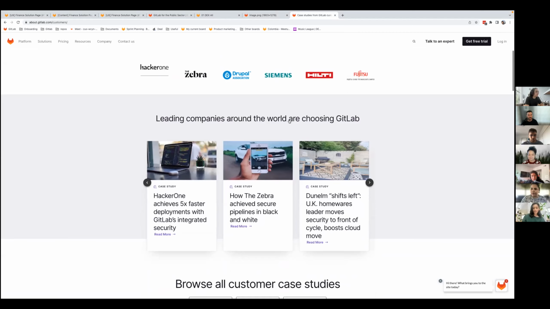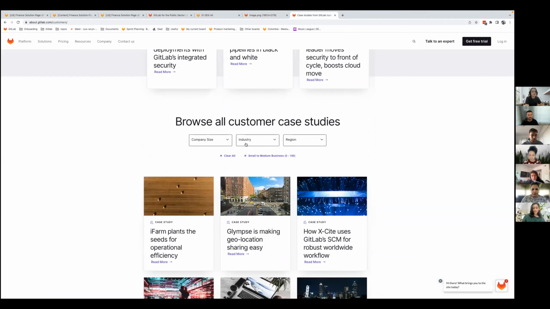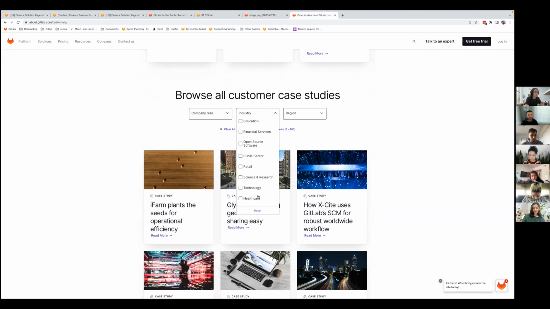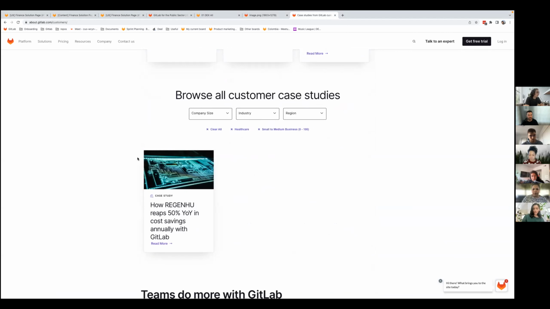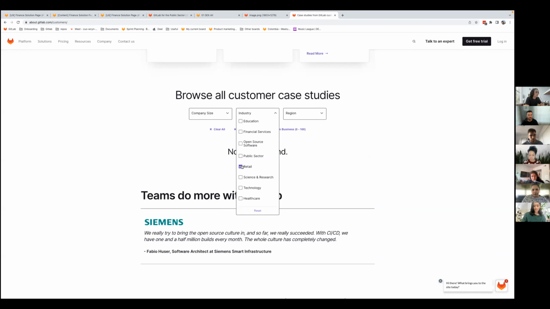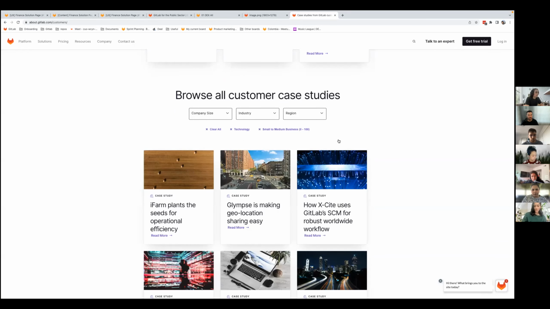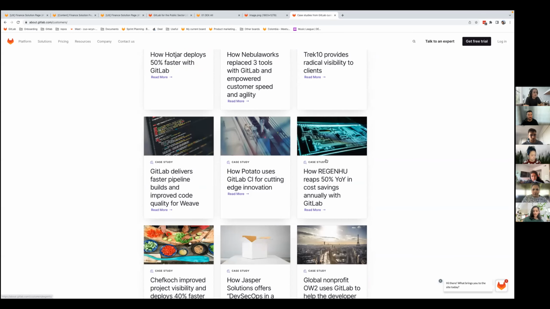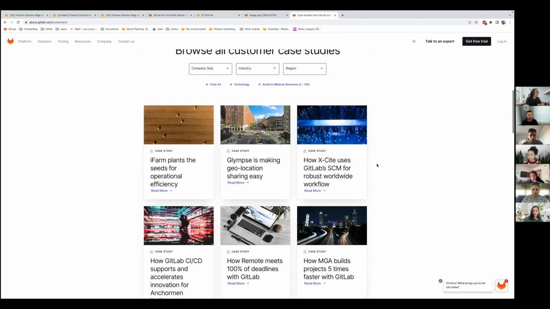I also updated these filters to allow a single case study having multiple tags to show in different filters. So if I filter for healthcare, which is a new one that I added, this one comes up, but it also comes up from technology. So it's here. That is now supported.